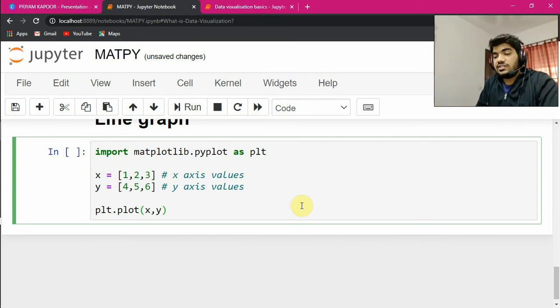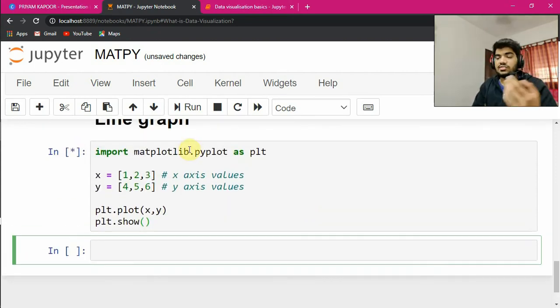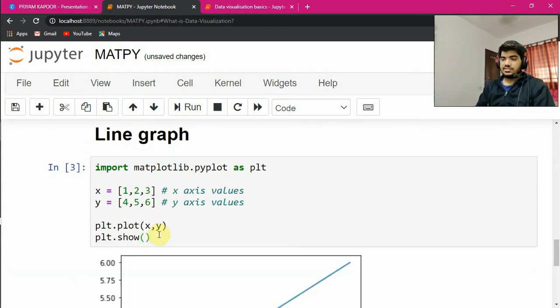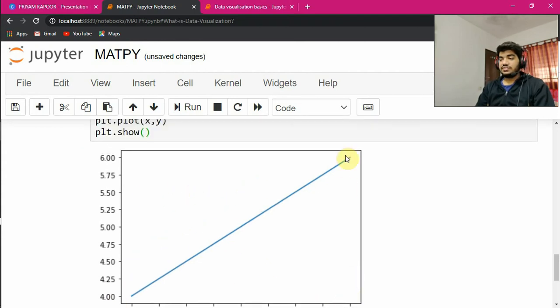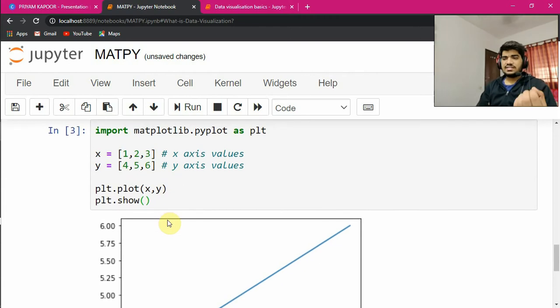After this, let us just directly write plt.show. Give it a minute, it will import the library. I'll just have to run it once again. So you see, 1 is associated with 4, 2 is associated with 5, and 3 is associated with 6. So we have created a plot and it's as easy as that.